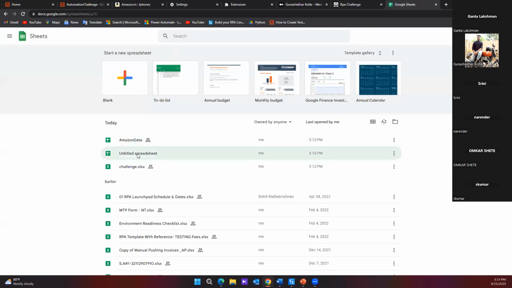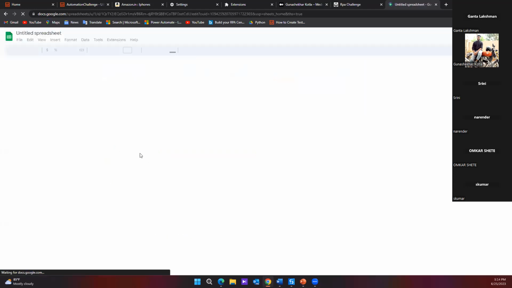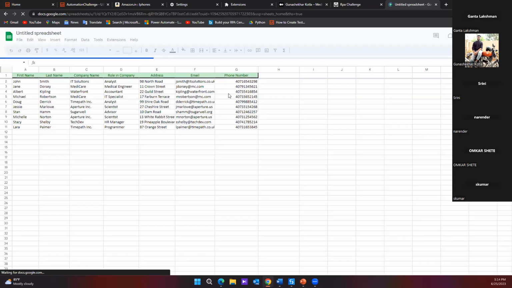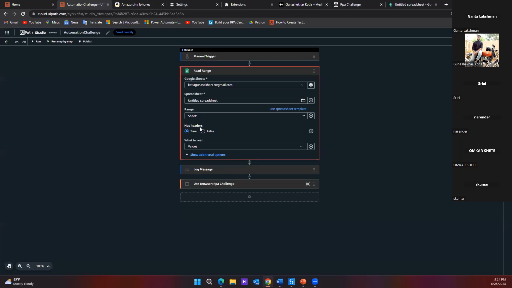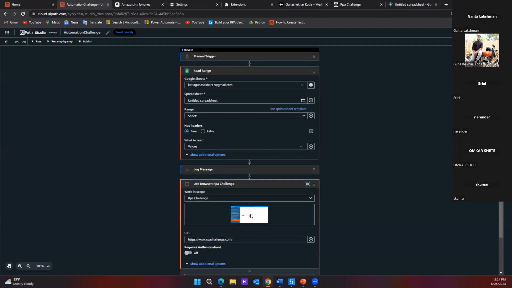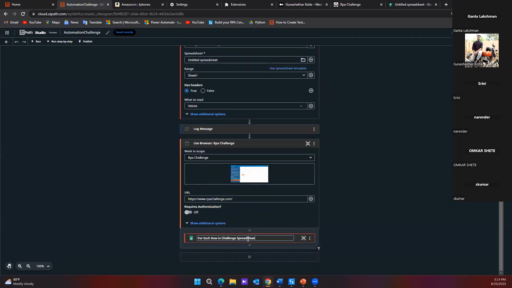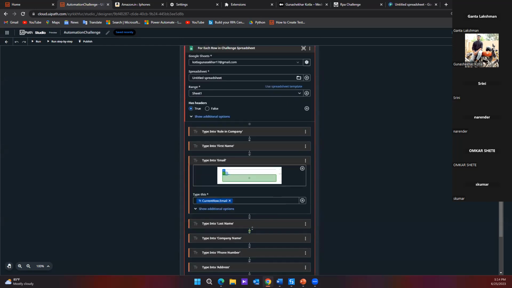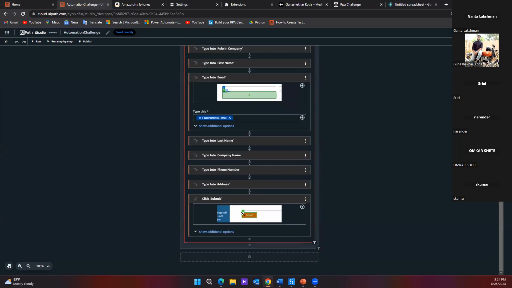I'm reading this Excel sheet, which has some data in it. Then going inside this web page and filling in all those details for each row in the Excel file. Typing all those fields, and at last I'm clicking on submit. So let me run this for you.